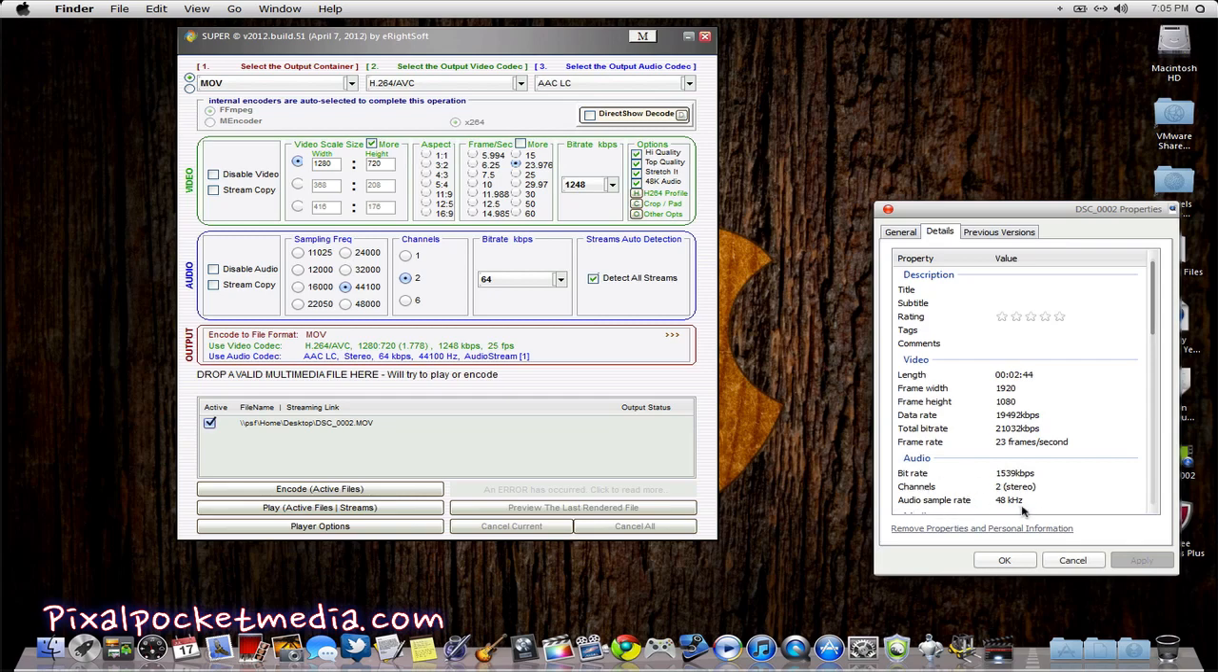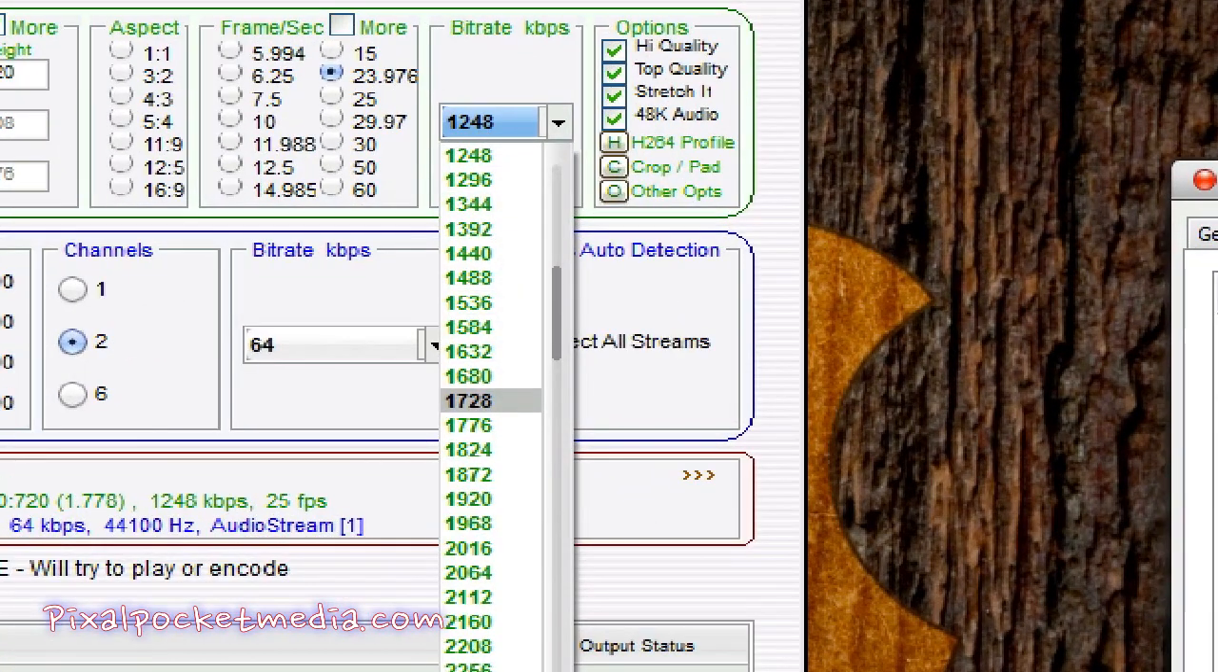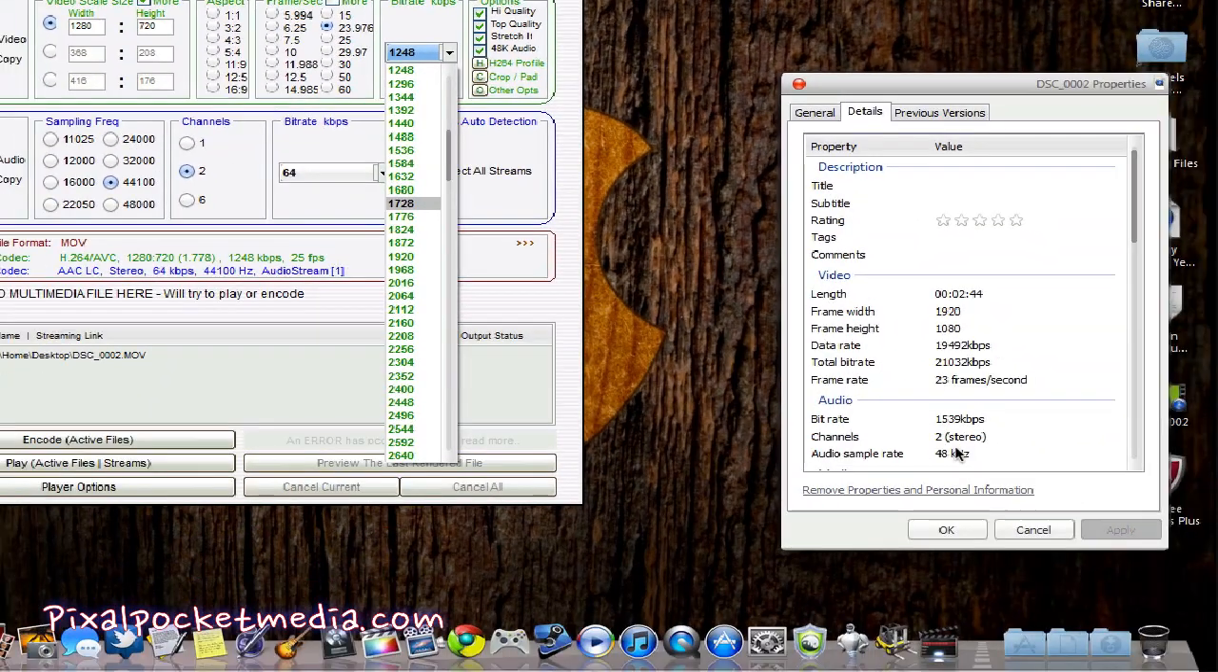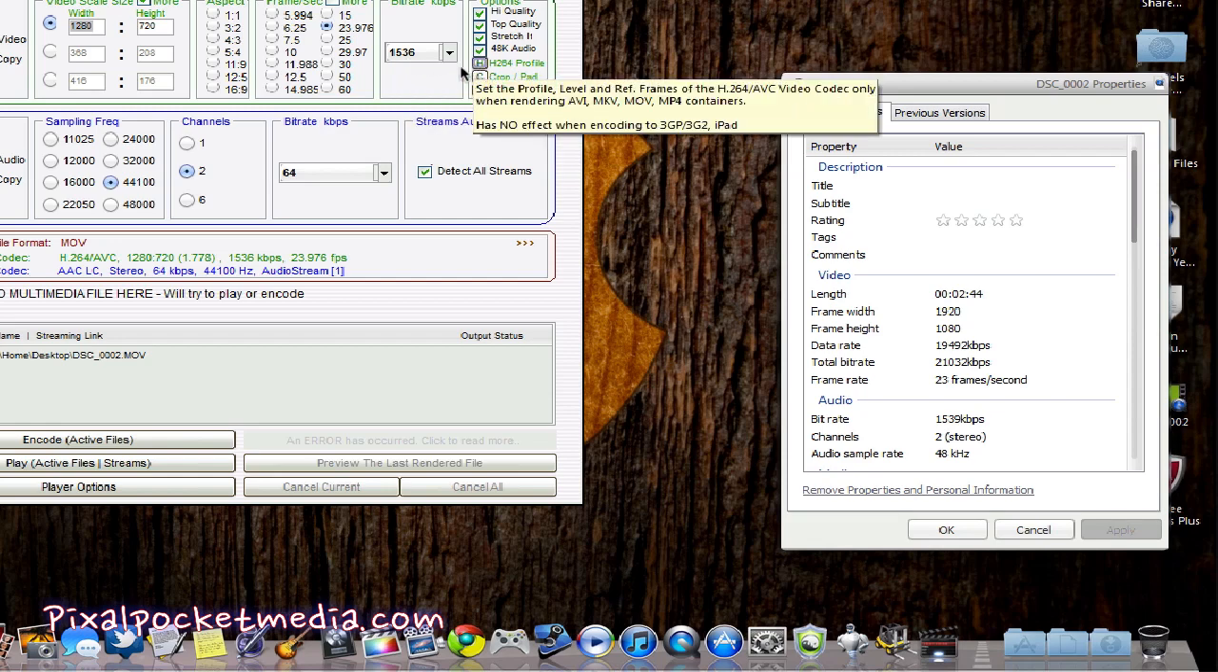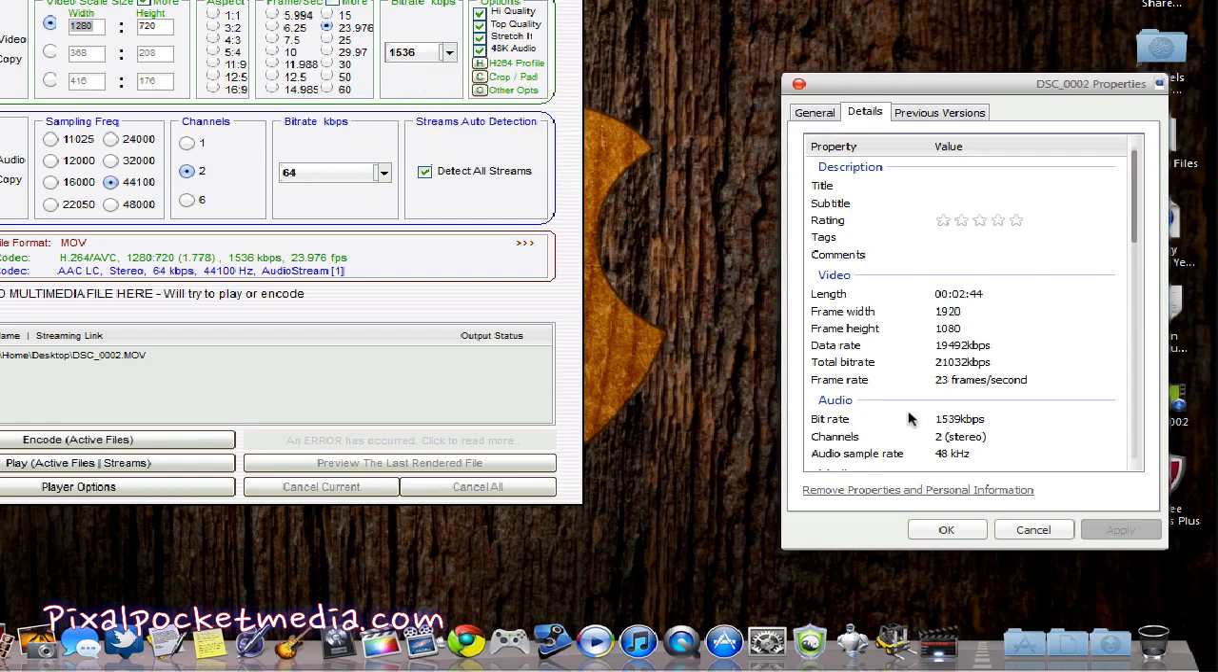Audio sample rate 48. Oh, you can change this. Yeah, right here it's on 1539. So you want to go down to here, and okay, it'll go to 1584.36. Okay, right around there. Bit rate. Okay, it's pretty close to this. And if it was an AVI, you would keep everything the same.